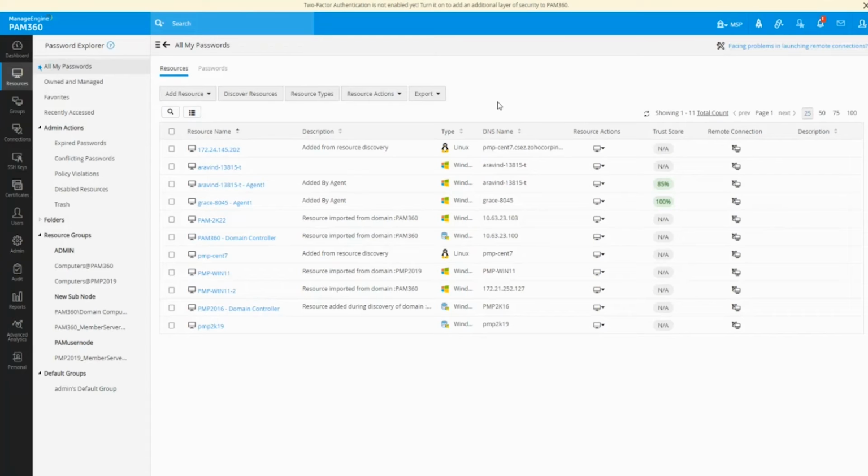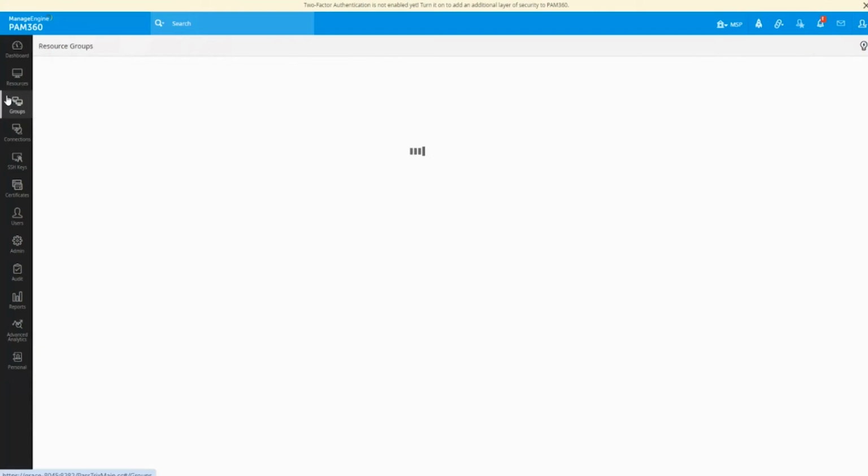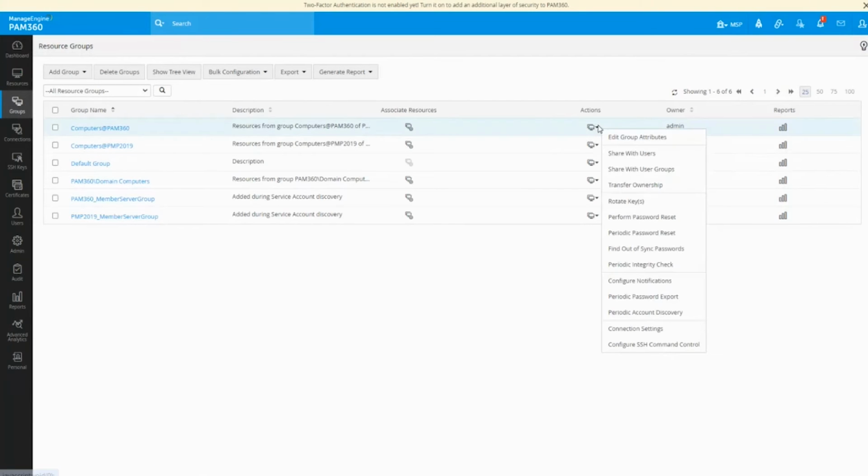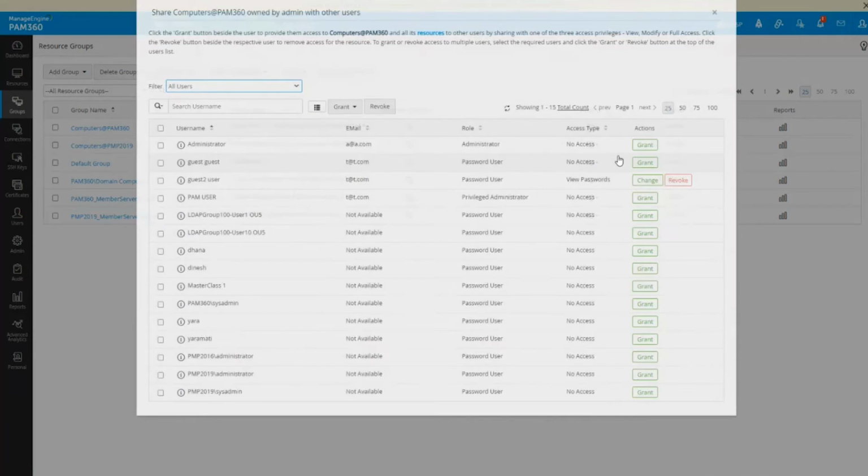Let me just show you, and also the resources can be shared from three different sections. One is if you want to share a collection of resources to the user or user group, then don't hesitate and go with the resource group option. From here, you can just click on share with users, and whichever user you want to grant access to, you can share it. And when you do the sharing, you have three levels: view passwords, modify passwords, and full access.